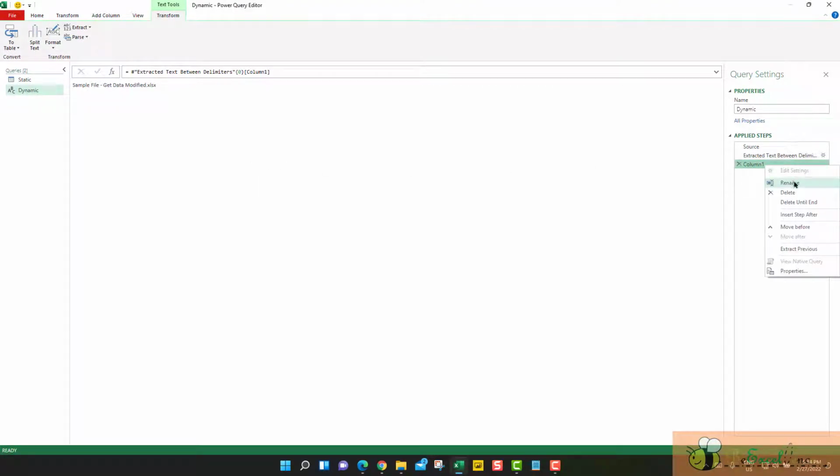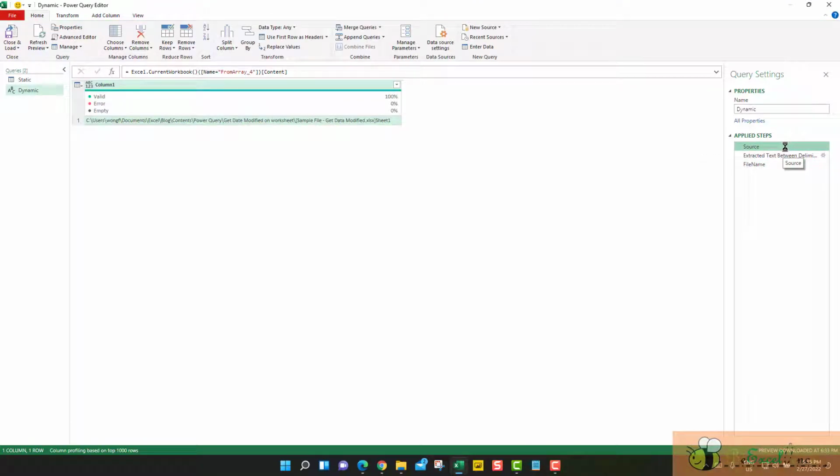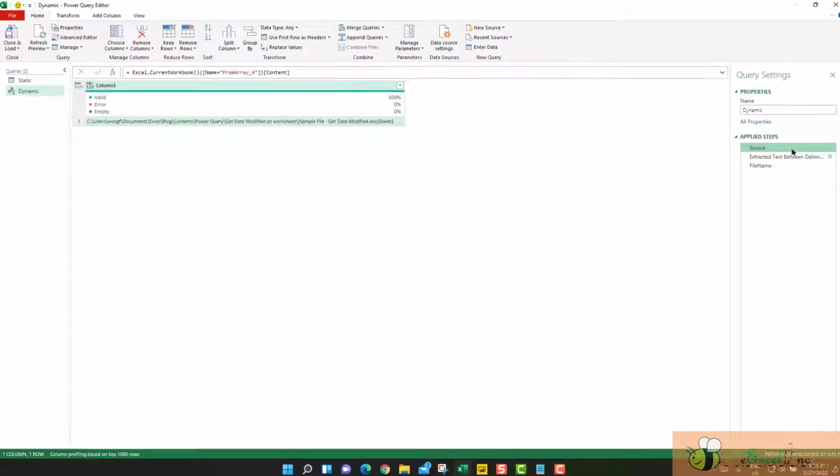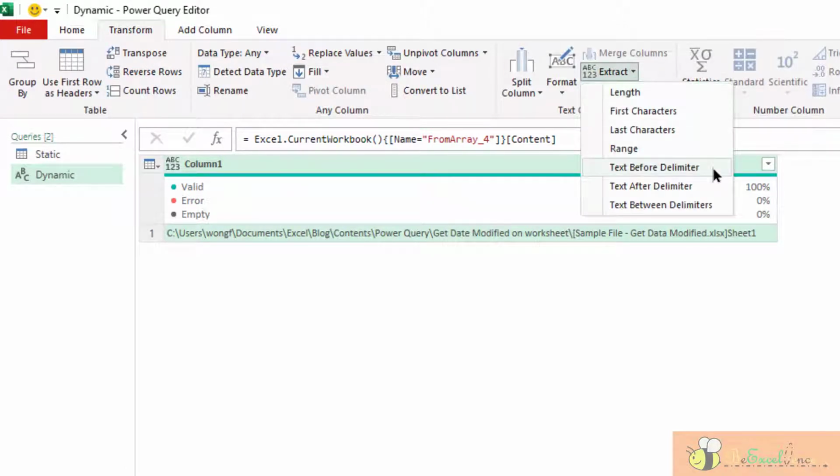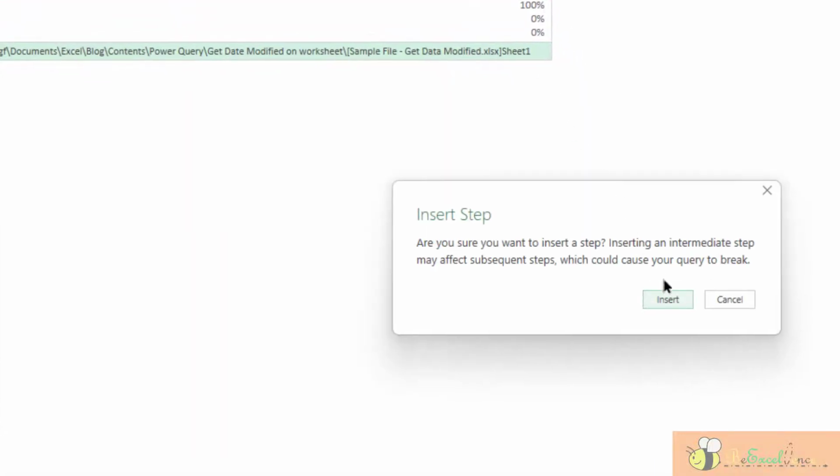For this step, I would like to rename it to file name. You will see why. It is super logical. Now, I want to go back to the source. I want to, based on this step, get the folder path. So I'm going to the Transform tab again, Extract. This time, I will select Text Before Delimiter.